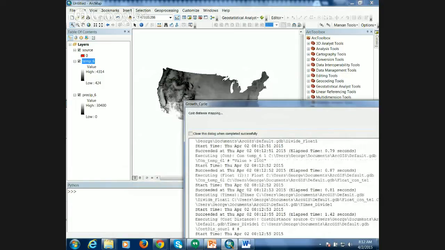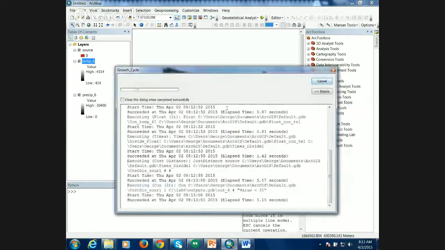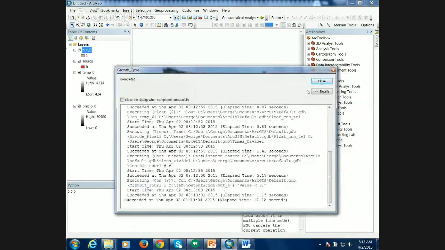so it's doing all the steps inside the model. So we hit cancel. Oh, sorry, not cancel. We hit OK when it finishes. Don't hit cancel. All right, it finished right there. It created that output 6. I'm going to hit close.